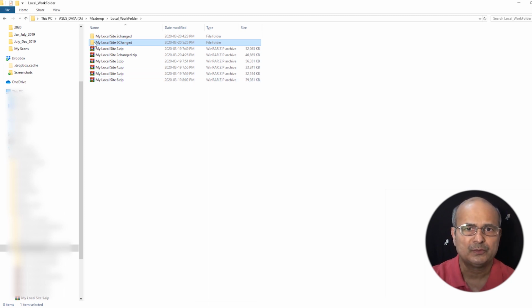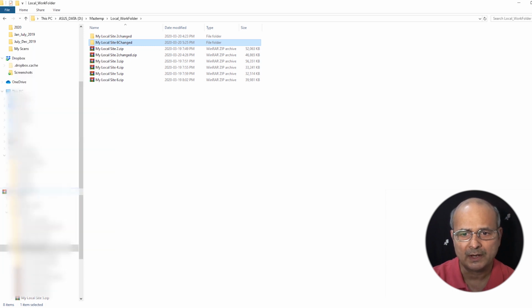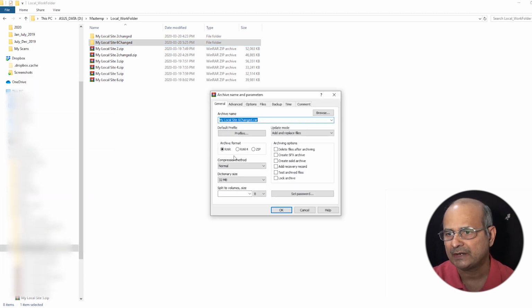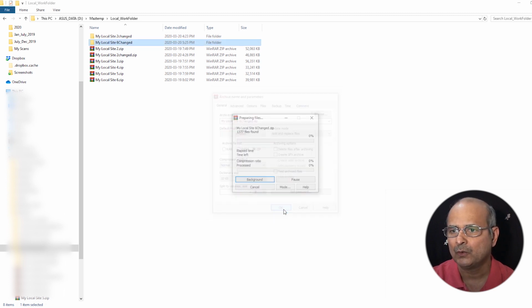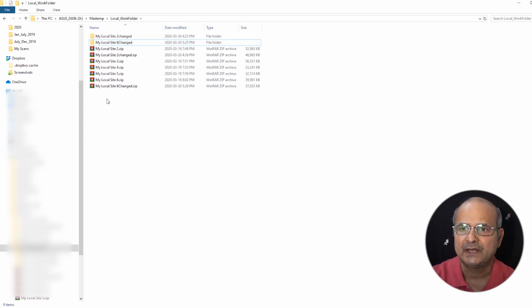Whatever application you're using to zip the files, I use WinRAR, so I right-click on it and, instead of saying add to my local, I say add to archive. Here you have the option to select the format you want to compress your file to. We'll select zip because Local will import from the zip file. Just click on zip and say okay. It is compressing the files, and this is almost done. All right, now you find another additional file here, which says my local site 6 changed. This is the file we're going to try to import again.